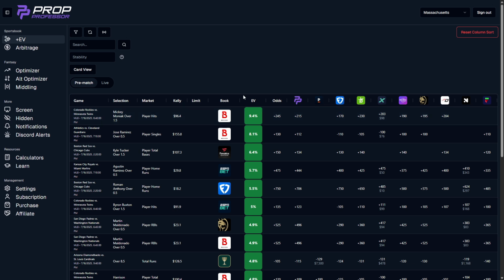So to recap, the Prop Professor Positive EV tool finds mispriced bets across sportsbooks using math. You can set filters, scan the board, compare lines, and size your bets for long-term gains. If you're serious about betting with an edge, start using the Positive EV tool today.